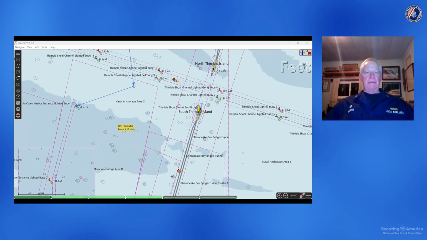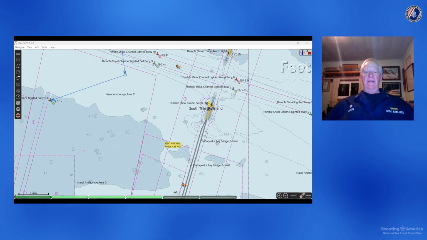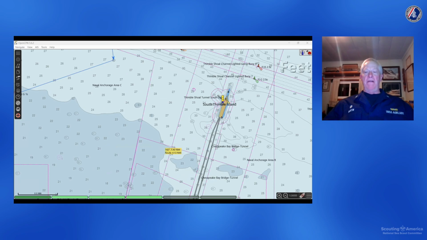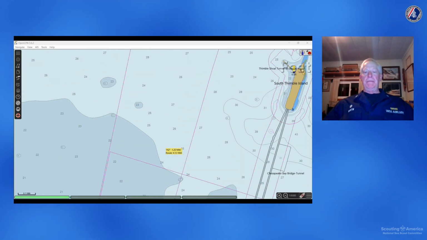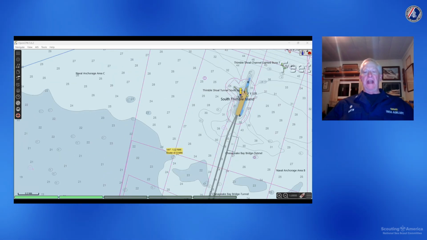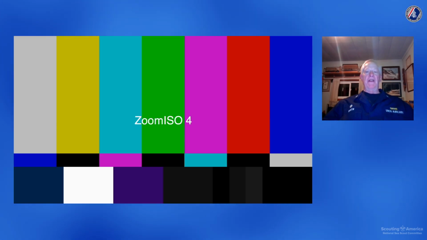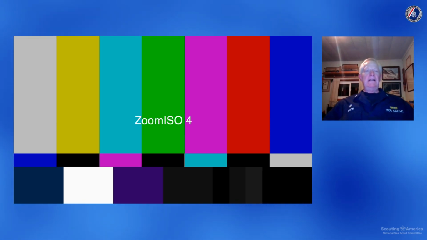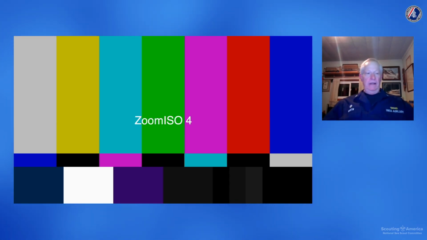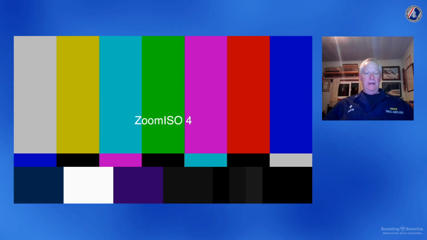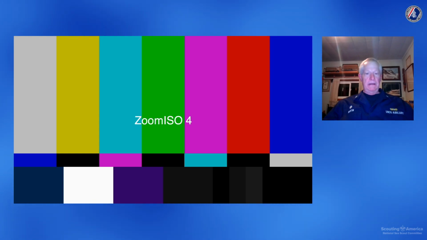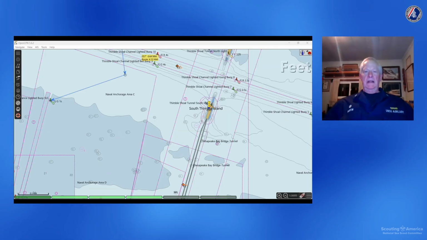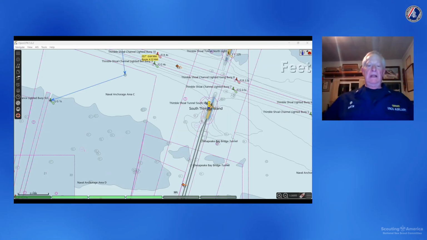Okay, this was OpenCPN. And of course, when you zoom in or zoom out, you gain detail or you lose detail, but that's with everything. Okay, stop sharing. Share. Okay. Coastal Explorer. Share. This is the last thing I'll show.